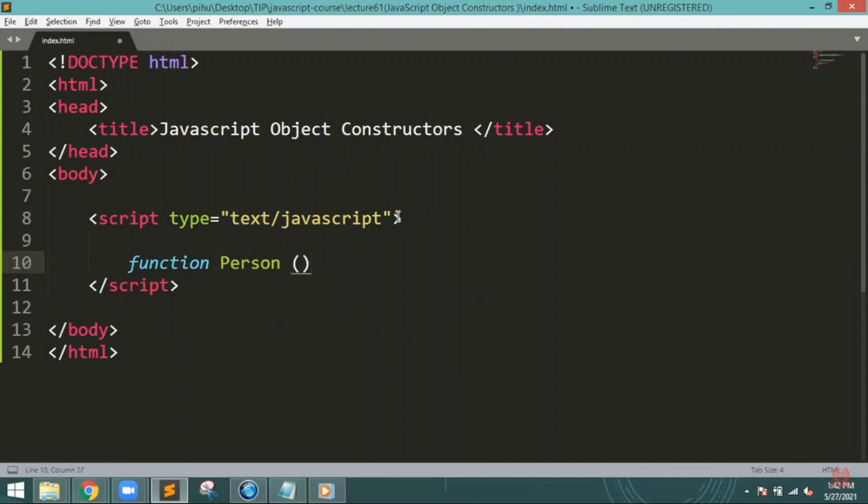So what is the meaning of these words? This is what I mean. If you're creating an object and you want to create the same type, or a blueprint of that particular object, that is called the object constructor function.